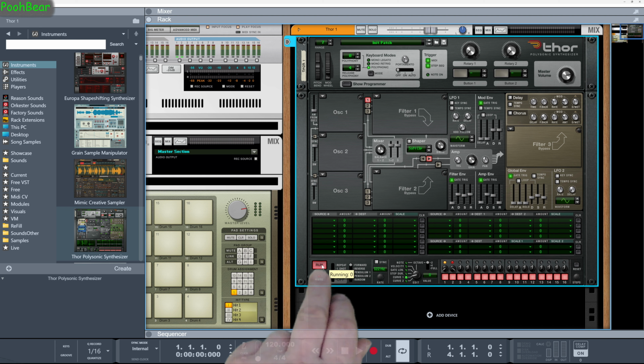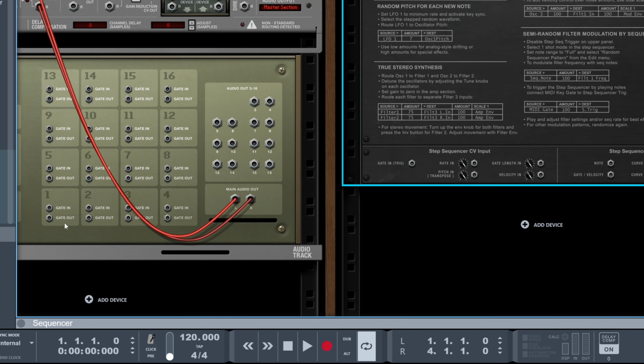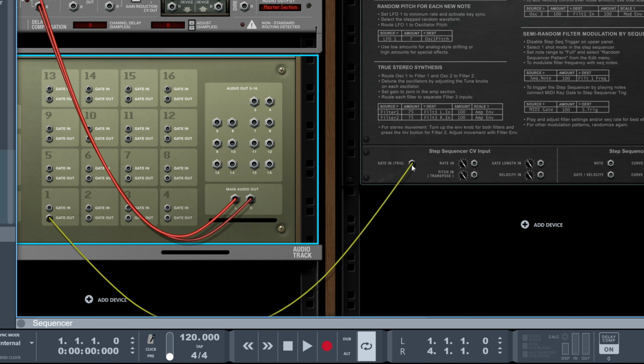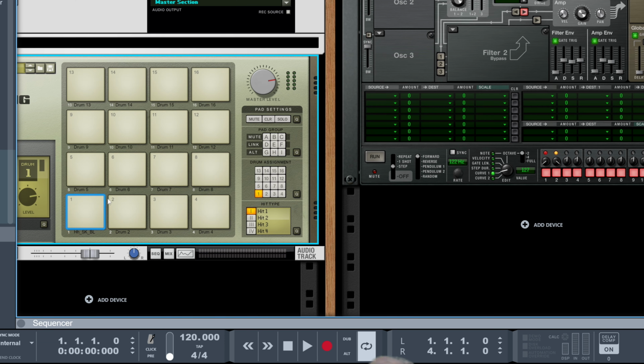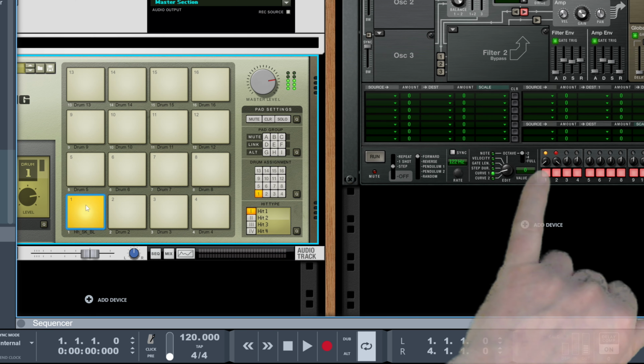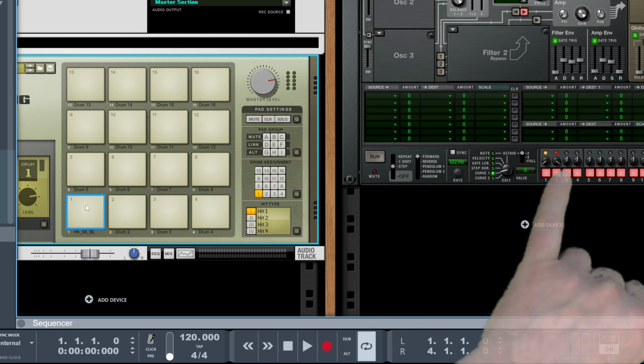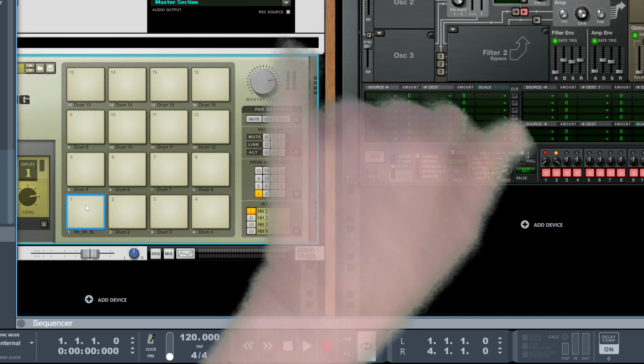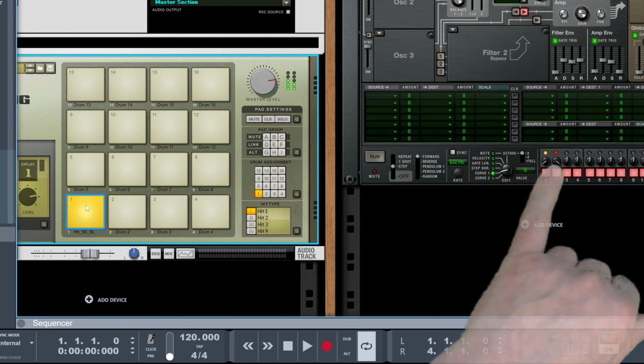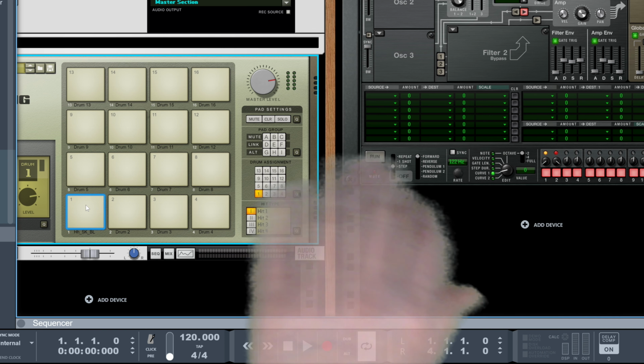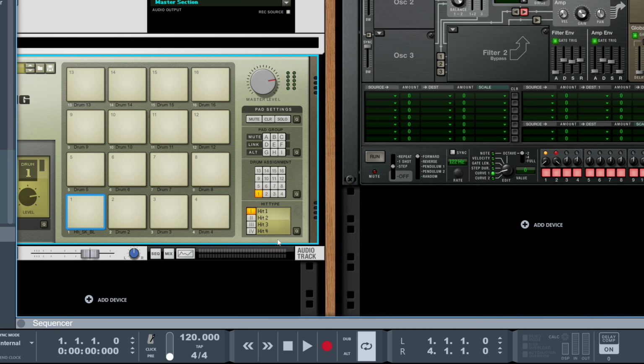So we're going to control what this run button is going to be doing, and we can do that very, very simply. I'm just going to take the gate out into the trigger in here. Now when I hit my pad, you'll see we're moving from one side to the other. Obviously, we're not doing any panning just yet, but we can say this is working. This is what we want.